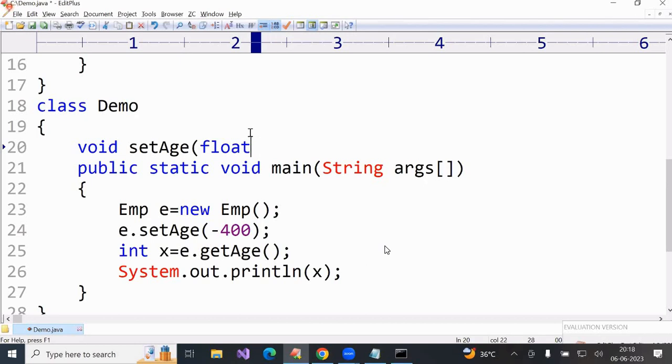Int? Int means that is overriding. No? In the place of void, int setAge, parameter. No parameter, same parameter, that is overriding. Return type is not considered in overloading. The return type can be the same or different. Already you learned. Now, if you write like this, is it overloading or overriding? Overriding.